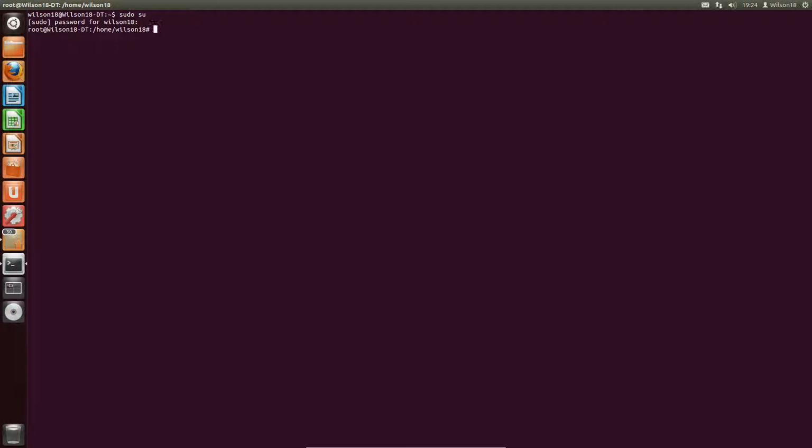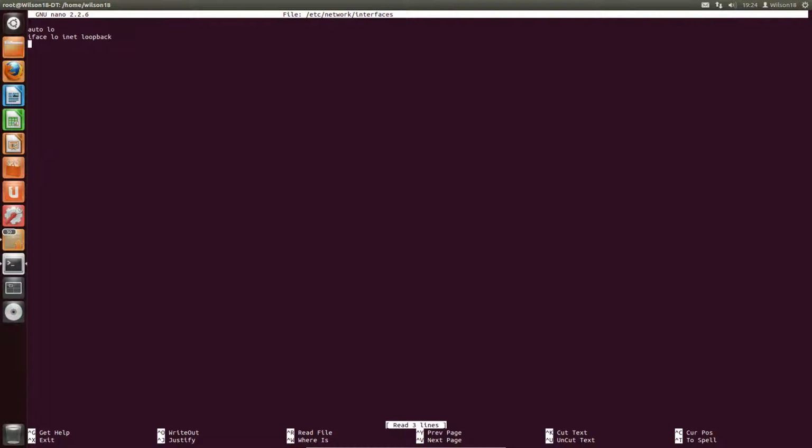We now need to edit the network configuration file. We can do this by typing nano, which we'll be using as our text editor, followed by /etc/network/interfaces. This is the window you should see after you've typed this in. We need to add in another 5 lines of text.